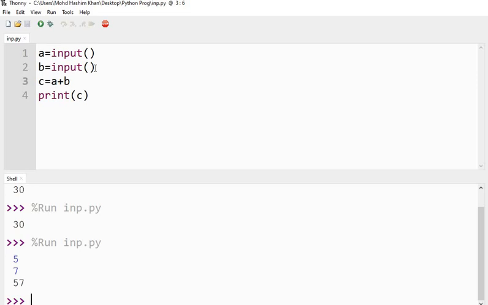What is this? 5 plus 7 is not 57, but we are getting 57. Is there anything wrong with the computer? No, actually this input function by default will accept the value as a string. So what we are entering, 5 and 7, is taken as a string, or you can say just a character, not a mathematical number. So a plus b is actually getting concatenated, just put together side by side, nothing else. It's not a mathematical calculation going on here. Obviously you can't add two strings.